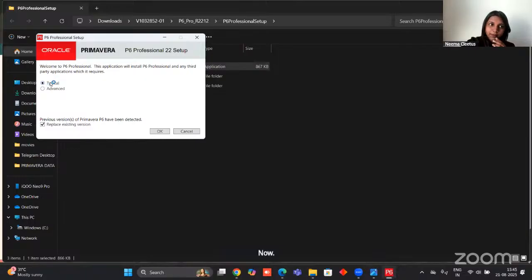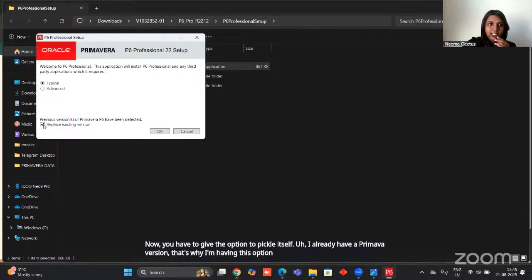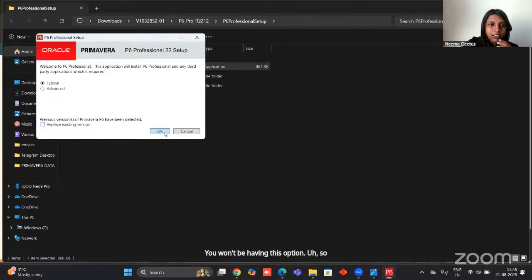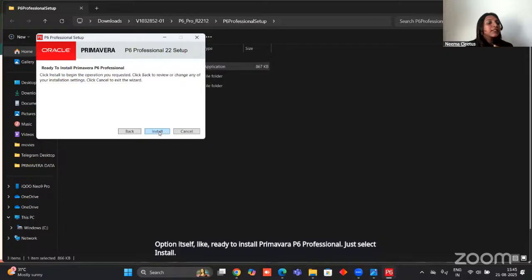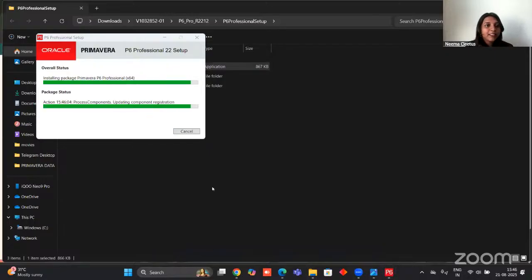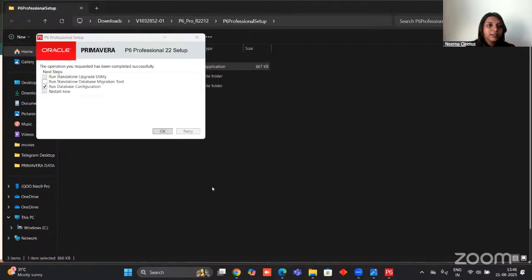Now you have to give the option typical itself. I already have a Primavera version. That's why I'm having this option replace existing version. If you are downloading Primavera for the first time, you won't be having this option. So I'm just unticking that. Okay. Now you will be directly going to this particular option itself, ready to install Primavera P6 Professional. Just select install. Okay, just check whether this option is on and just go to OK.